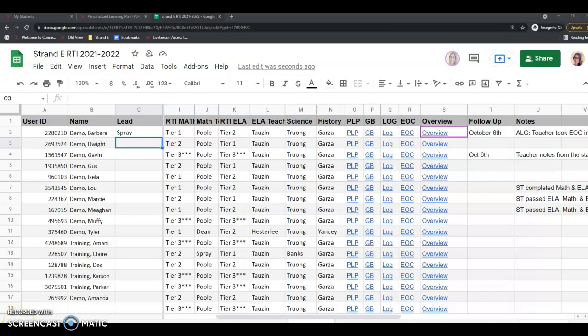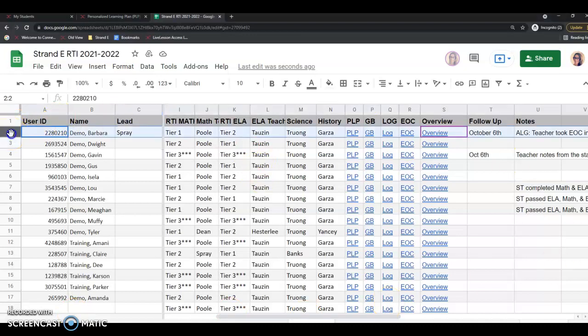So after we have our RTI Roundtables, we have to make sure that we are updating the logs as well as the PLP. Just like with welcome calls, always make sure that you update the log first, save it, and then update the PLP. So for my first student here, I've got Barbara Demo.